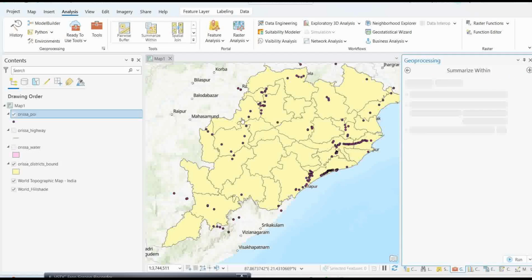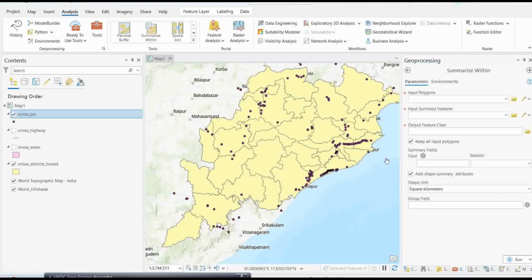Now the first process is we need to wait for this, and then we will upload the data. So as you've seen, this is my Summarize Within tool. In this tool, the first input is your polygon. In this case it will be our Odisha district boundary. So simply you can drop down and select the Odisha district boundary. This is the first step which you need to do.